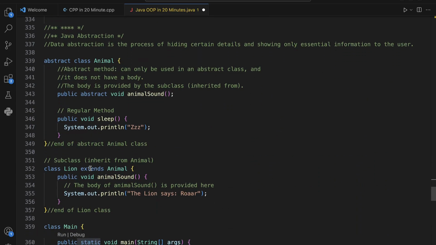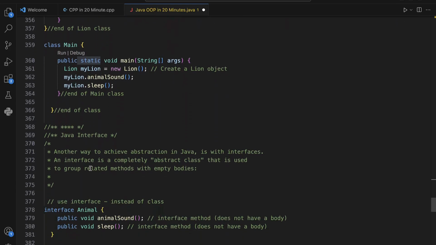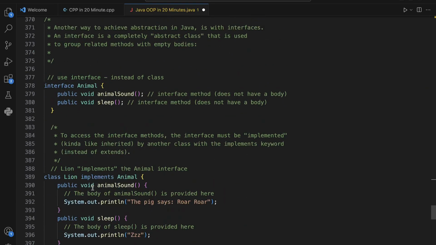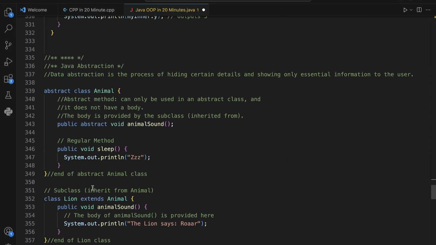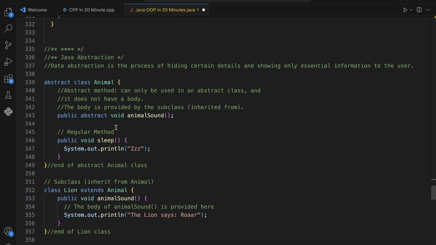Okay, let's talk a little bit more about Java abstraction. Now there are two things in the form of abstraction that we can do, called abstract classes and interfaces. So very quickly let me go inside this and talk about them. Java abstraction is a way of hiding certain details and showing only essential information to the user. An abstract class and an abstract method both are used here.